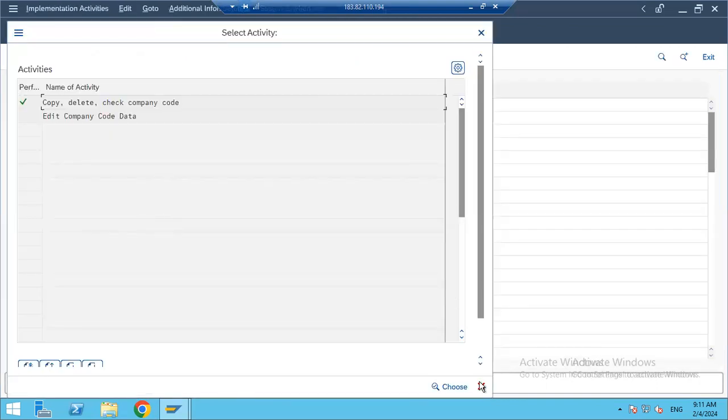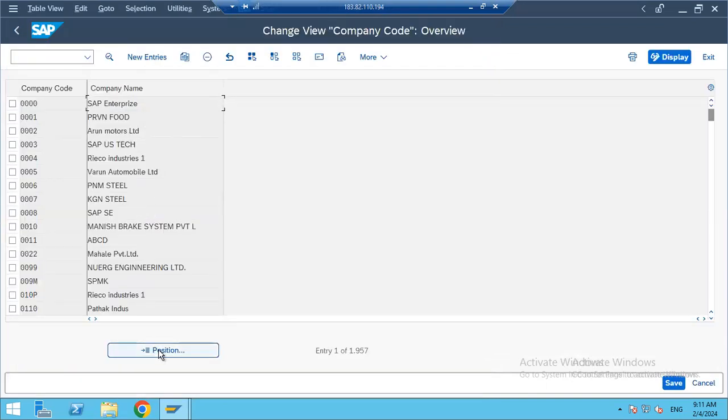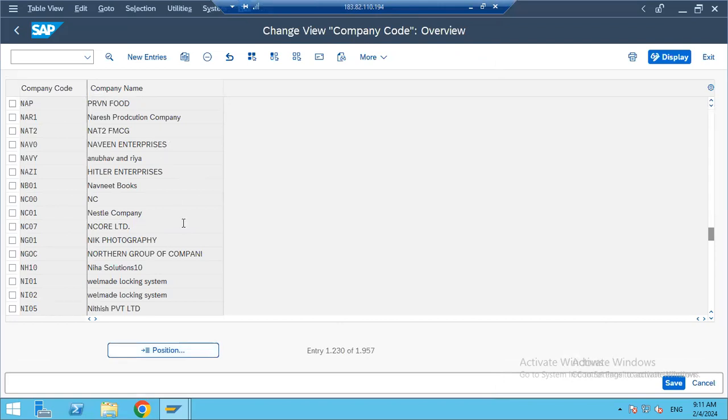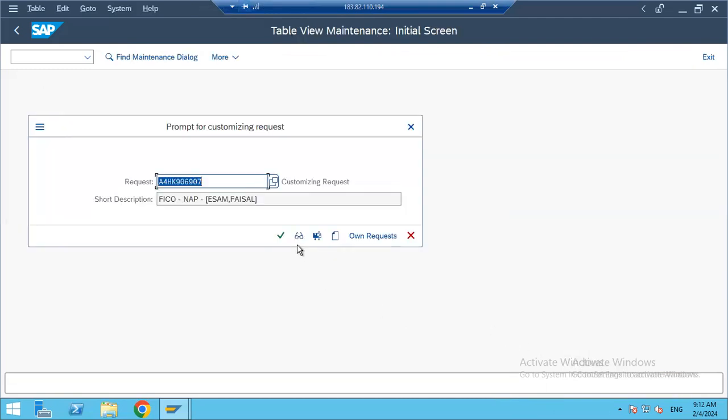Okay. Next is new entries, NAP, double click, NAP tech, Sharjah, country is AE, currency is AED, English is the language, and save. Okay, easy.